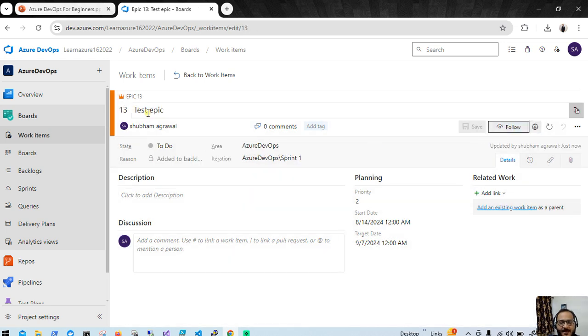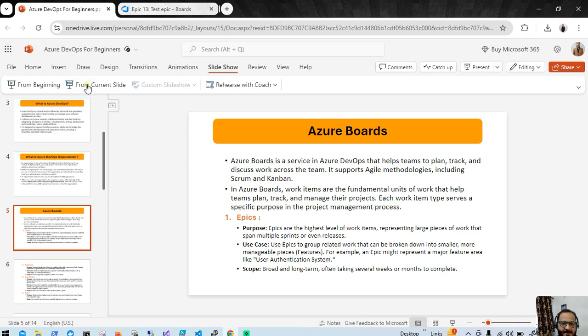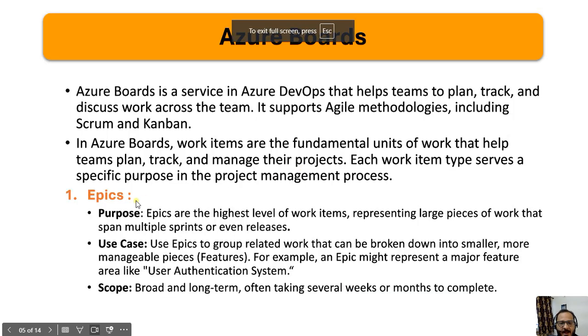So this is the one epic you have created. It means the one major task you have created. Under this particular epic, we are going to create subtasks. So if I go back to my slides, epics are the highest level of work item, representing a large piece of work that spans multiple sprints or even releases. So what does it mean?